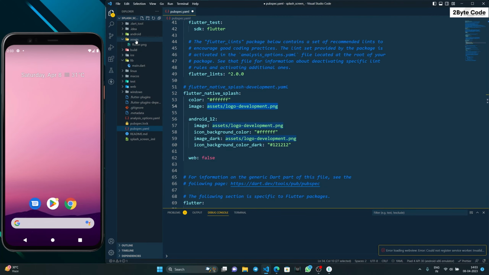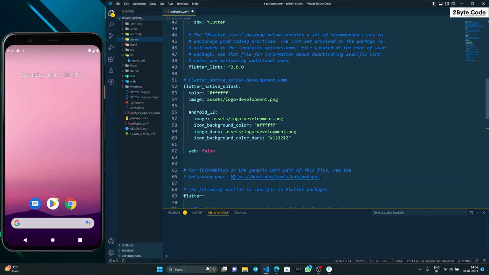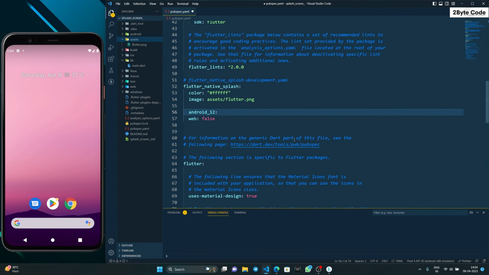So I am going to pass that image in this parameter, but before using anything from the asset folder, we have to uncomment these two lines. Now we are good to go. Now I am going to replace the image name with my image, which is flutter.png. Now if we want to use only the image, then we can remove these lines. So I am going to remove these lines and instead I will pass true.